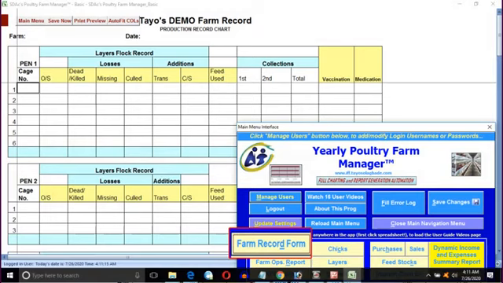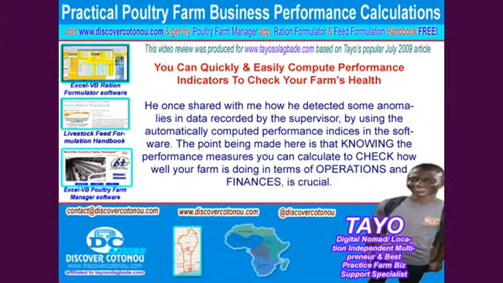I designed that custom record-keeping form, and it's actually printable from inside the software application itself for the team of operatives to make entries into on a daily basis, and they would then give it back to him. He made a lot of copies for them to use. Now, he once shared with me how he detected some anomalies in data recorded by the supervisor by using the automatically computed performance indices in the software.